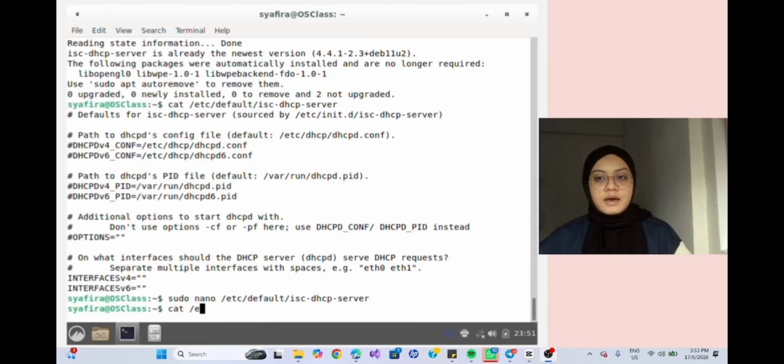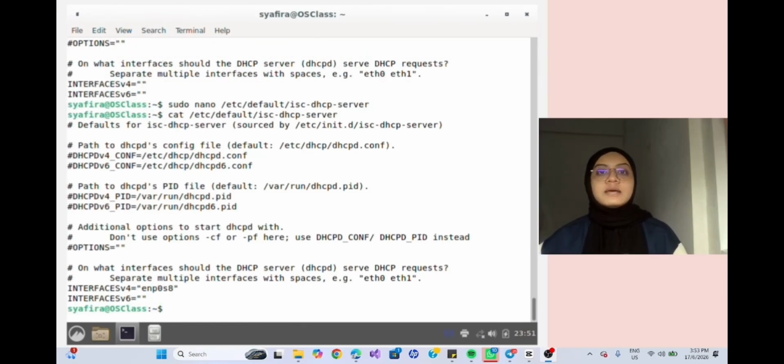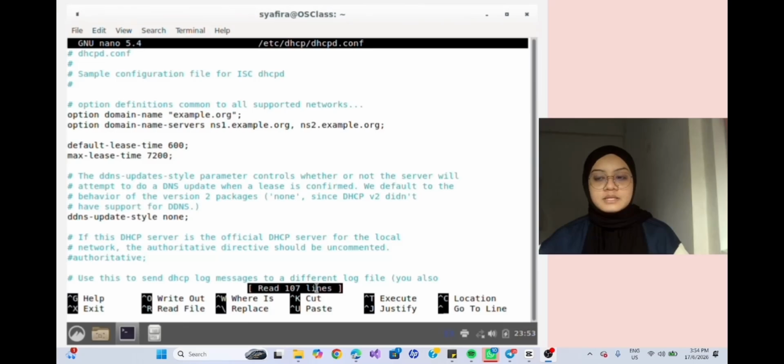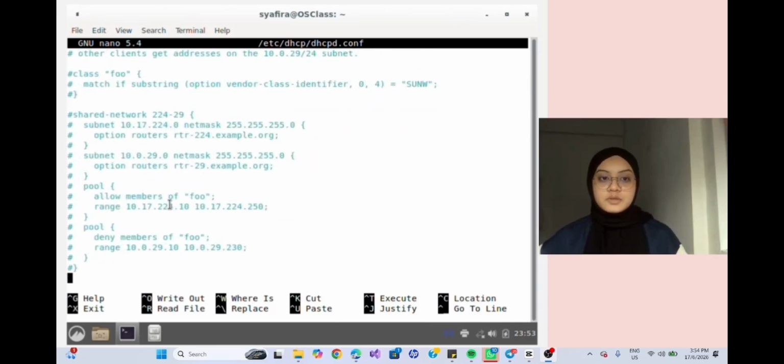After that, this will show me the configuration file that I already edited just now, just to ensure the interface V4 has already attached to adapter 2 that will be used after this. For the next one, this prompt will open a configuration file that tells the DHCP service itself, not the DHCP rules, which network interface to actively listen on for client requests. So we edit the interface V4 by inserting adapter 2.